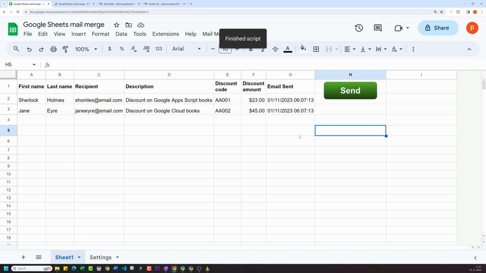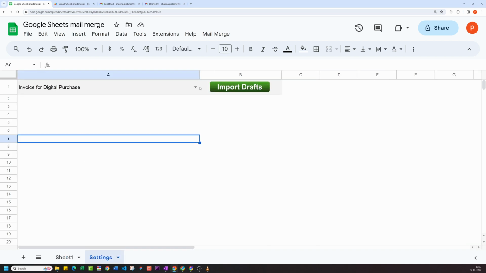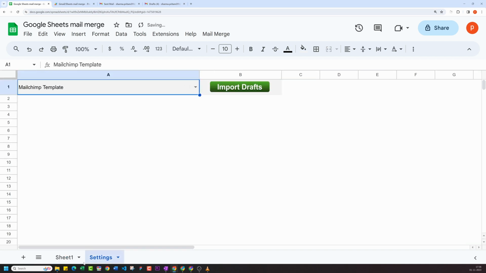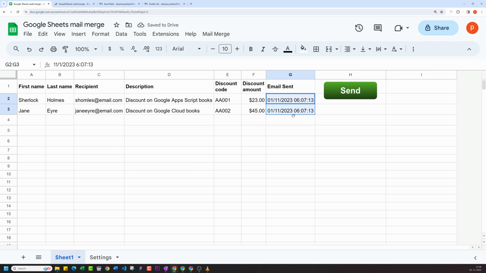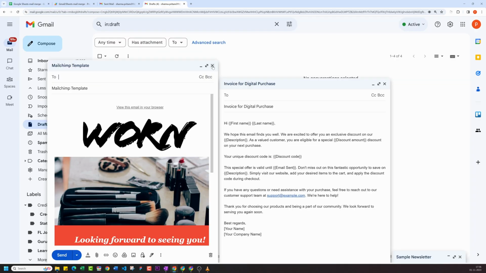Let's also try this with another template. This time I'm selecting a template that I've created in MailChimp. I'll need to remove the timestamp from the email sent column, and also since this template does not contain placeholders, hence the invoice details from the sheet will be ignored. I am using this template only to show you that you can use HTML templates as well. Now I am hitting send.